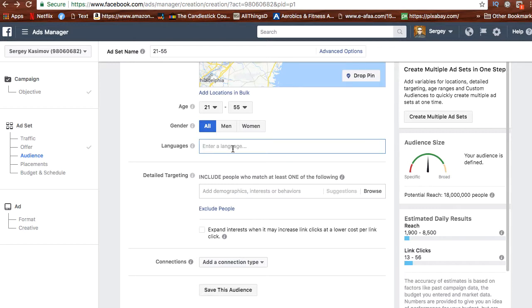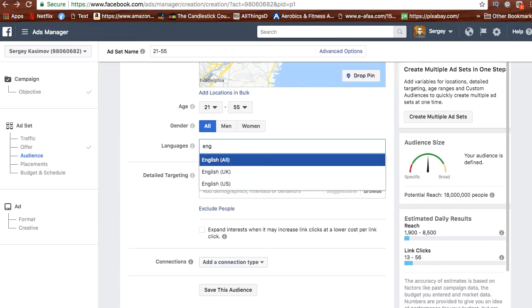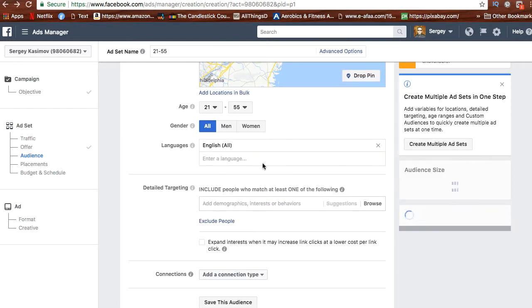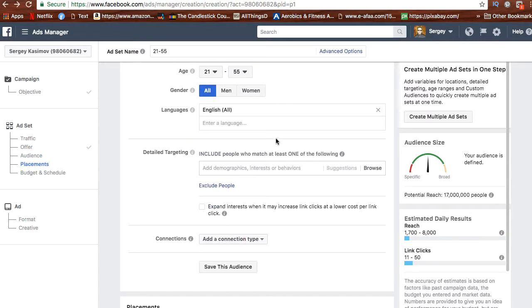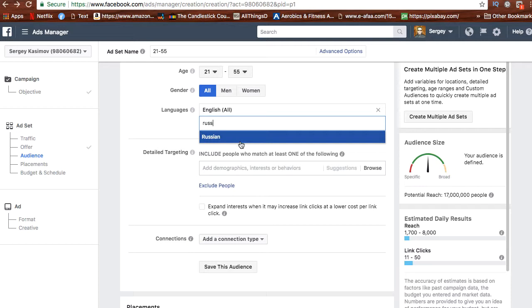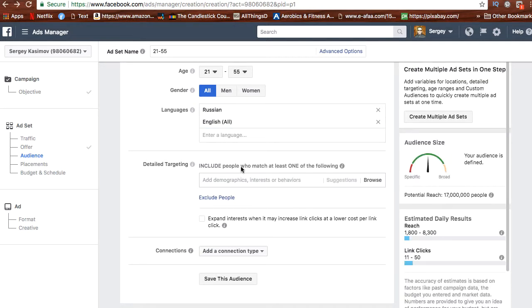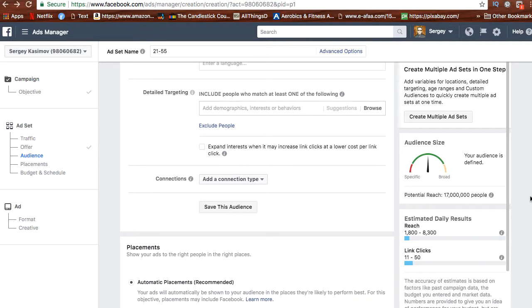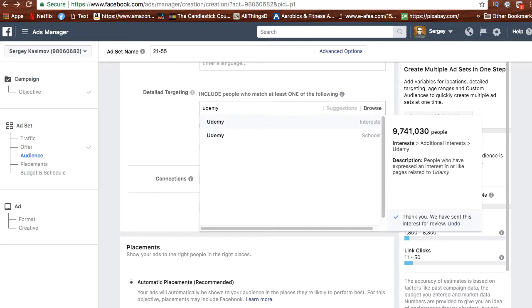Next step is the specific language. So if you're just targeting English speakers, make sure you press on that. If you're targeting other kind of speakers, well, we can press on that as well and just add them up too. Now, detailed targeting. This is targeting exactly who we want to enter this class.